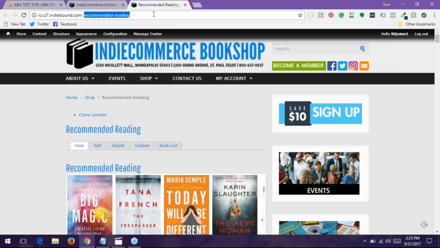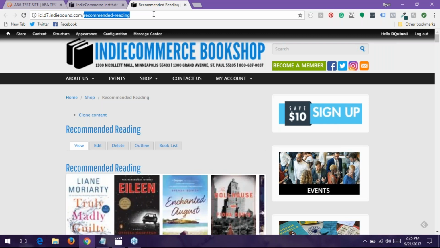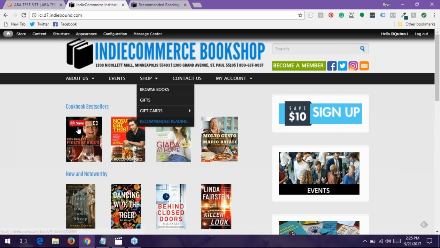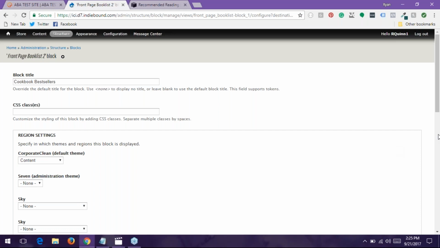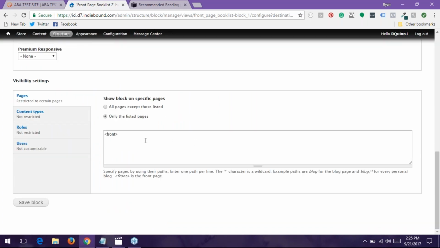For those of you not familiar with what the internal path is, it's everything that comes after the slash in your URL. So I've copied that. I'm going to go ahead and open my block settings. And then I'm going to scroll down to my visibility settings. Instead of having it listed on the front, I'm going to change it to be recommended reading and save the block.